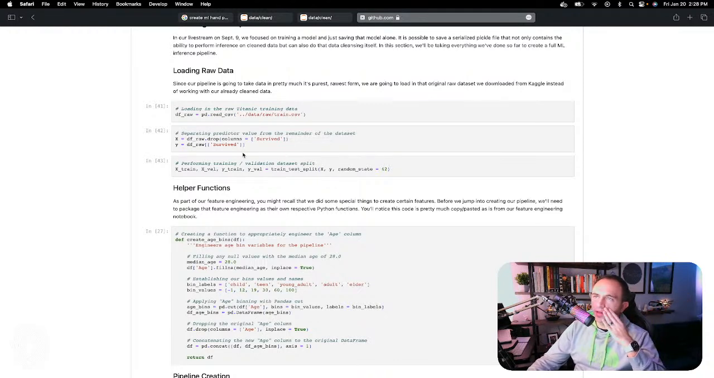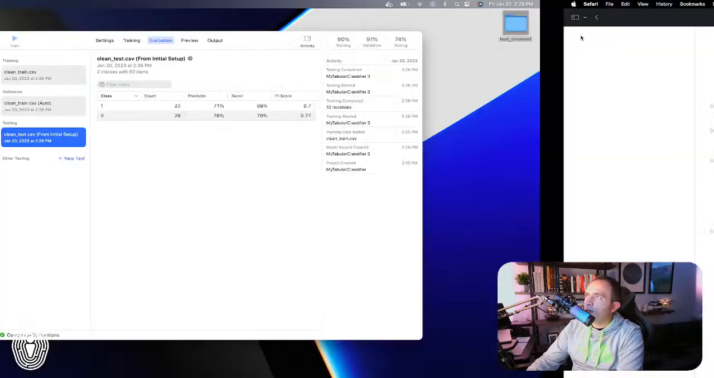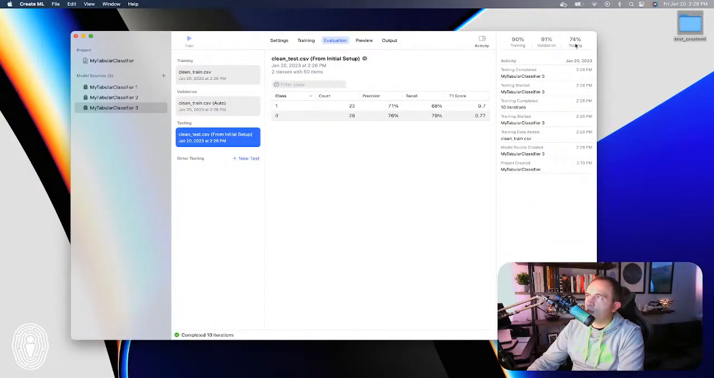Like, it wasn't the same split, so we can't really compare apples to oranges in that way, but it should be pretty close. I guess I could have done this and really produced the same results. So what is that? 74% on the testing data set. Because it split the training.